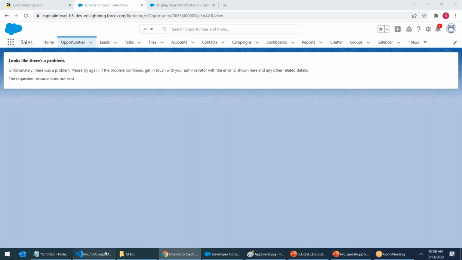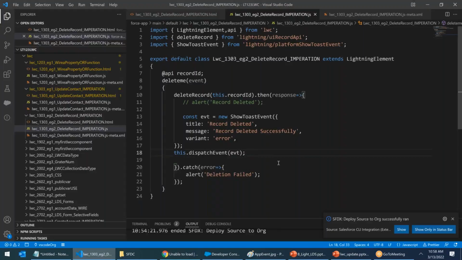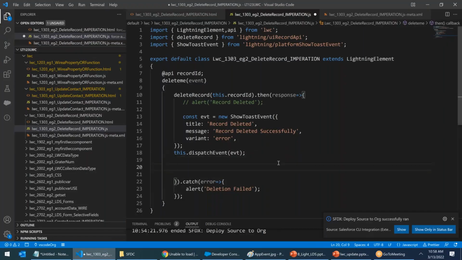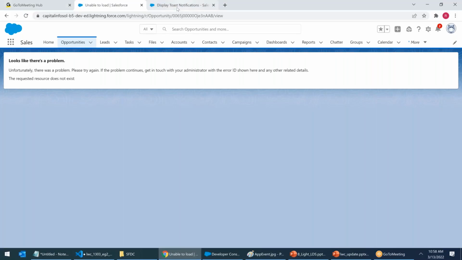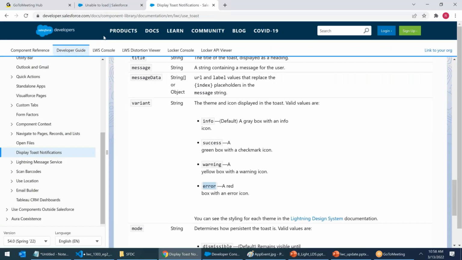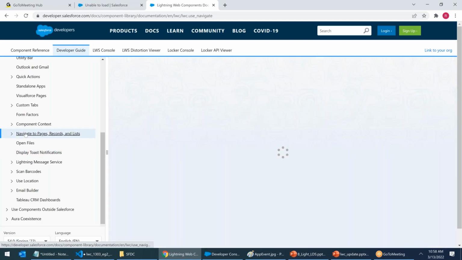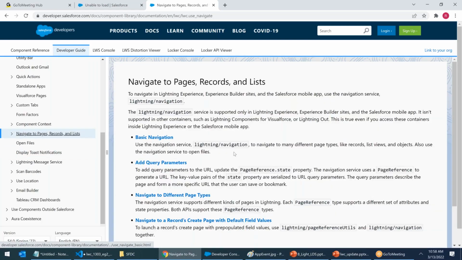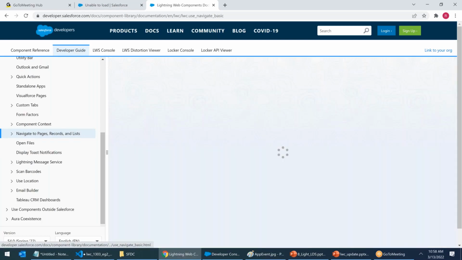Now, the next thing: after the pop-up is over, I want the system to navigate. That is also copy-paste work. I come here. I close. Now, display toast, no. Click on this one. Navigate to a page. Let's go to the basic navigation.